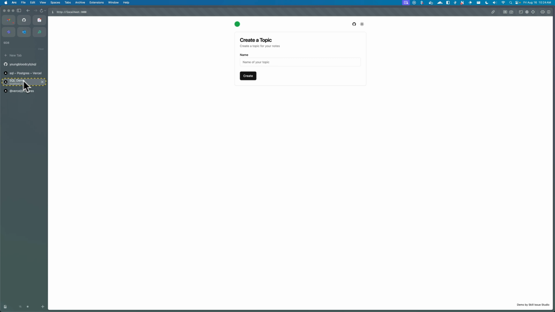So in the app, we have it running locally on localhost 3000, and I have this form to create a topic. Let's go ahead and fill this out and create an action to insert a topic into our database.